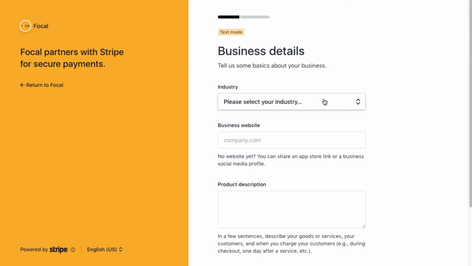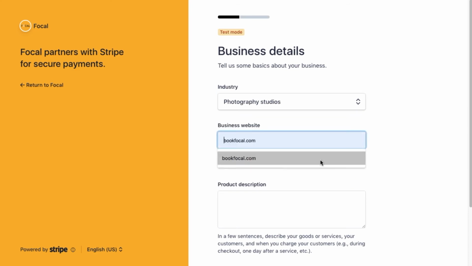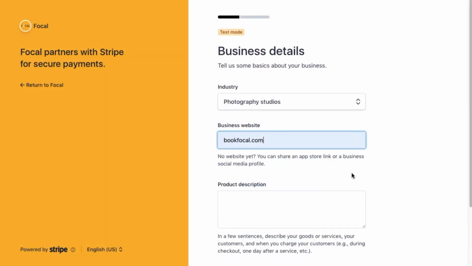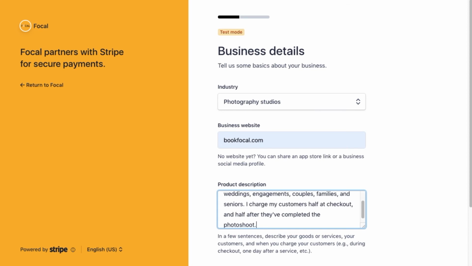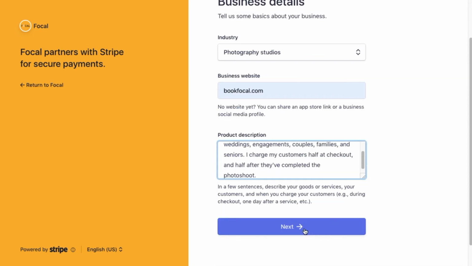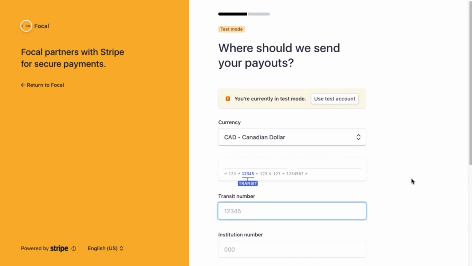Pick an industry. If you search, you'll find photography studios. Now, put in your website here. If you don't have a website, you can use a social media profile, your Instagram or your Facebook page. A product description. Keep it short here, just a quick blurb on what you do. And let's hit Next.